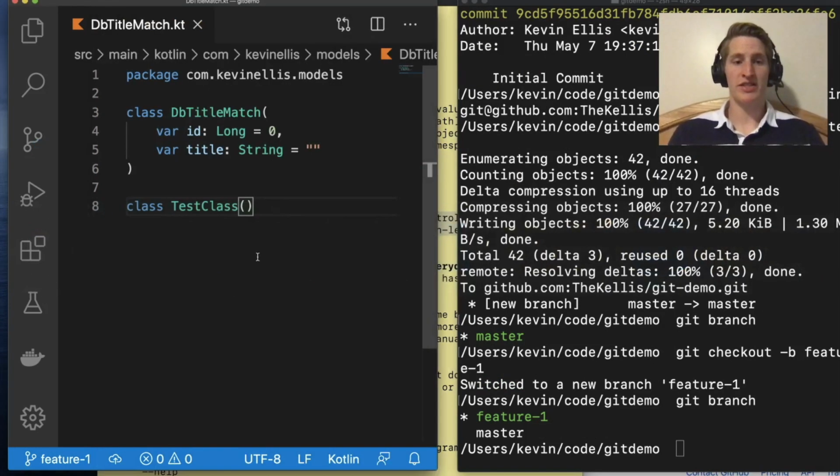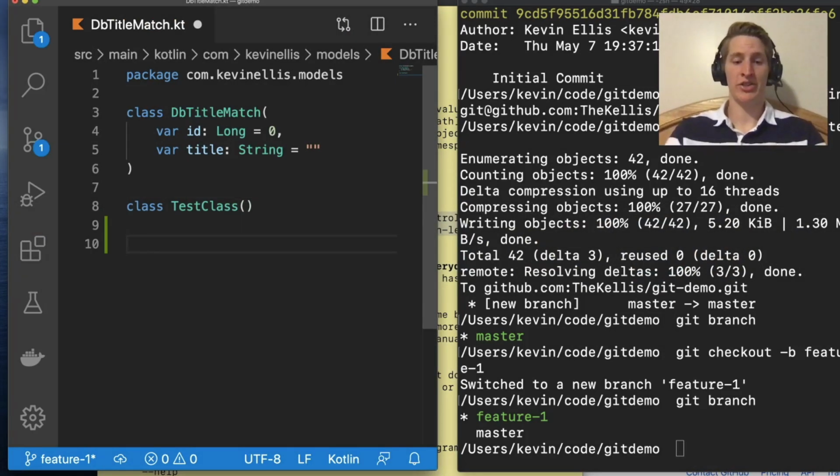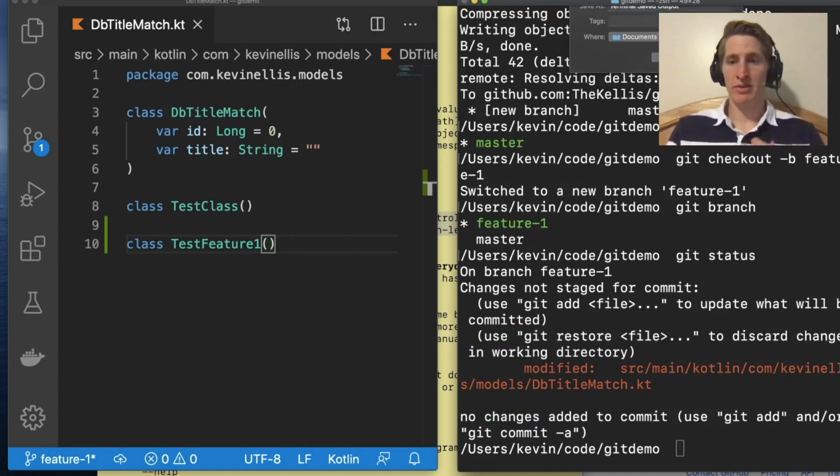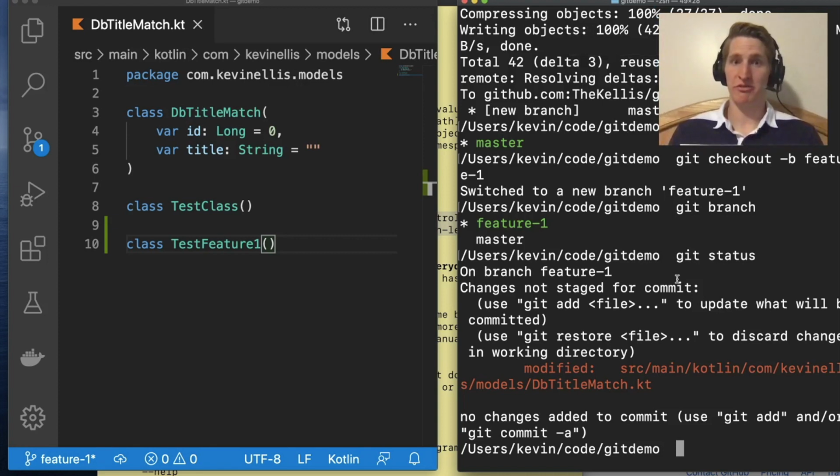Let's go back over to our sample code. And I'm going to add another class. I'll call it test feature one, and I'll save it. We go back to our terminal, we type git status, and it tells us if there's been any changes since the last commit. And of course there are, we just added a new class. And so I'm developing feature one, and I think that this is the end of my feature. That was a really short feature, but I'm done with it. So I'm going to go ahead and make a commit.